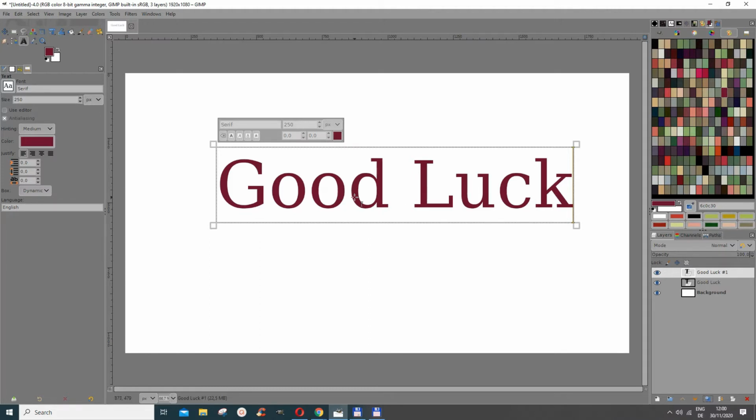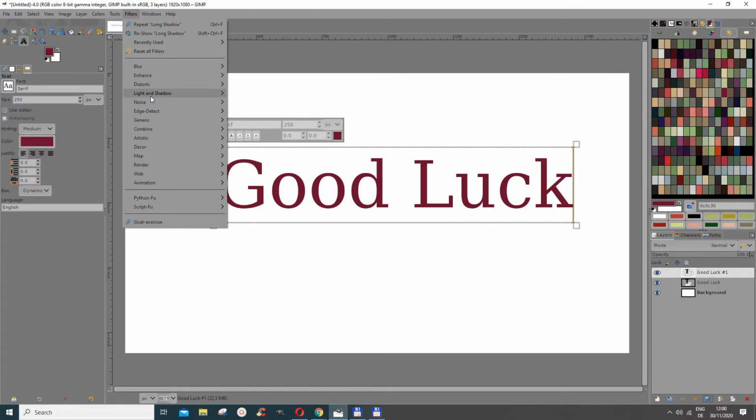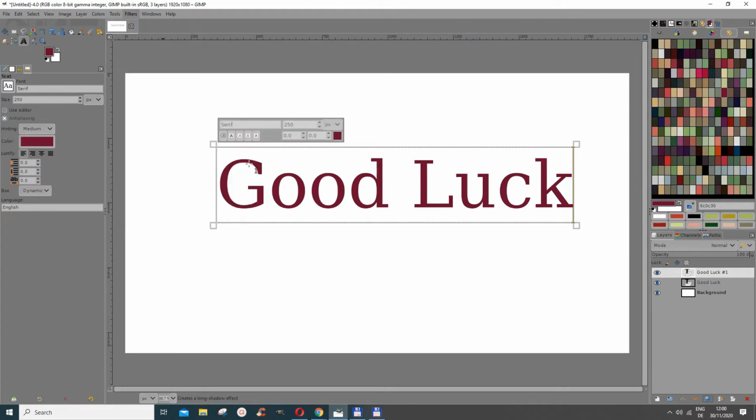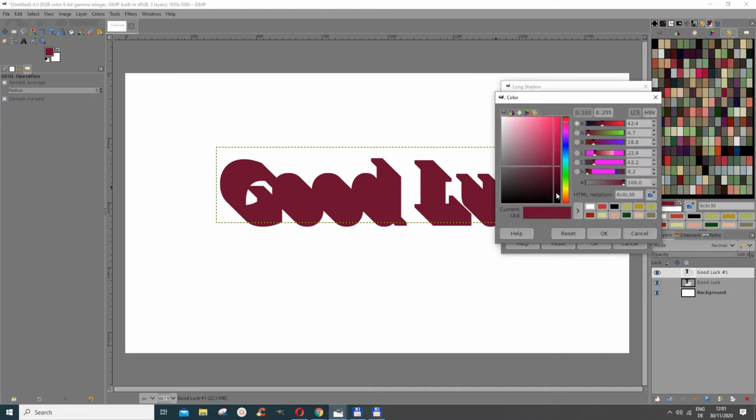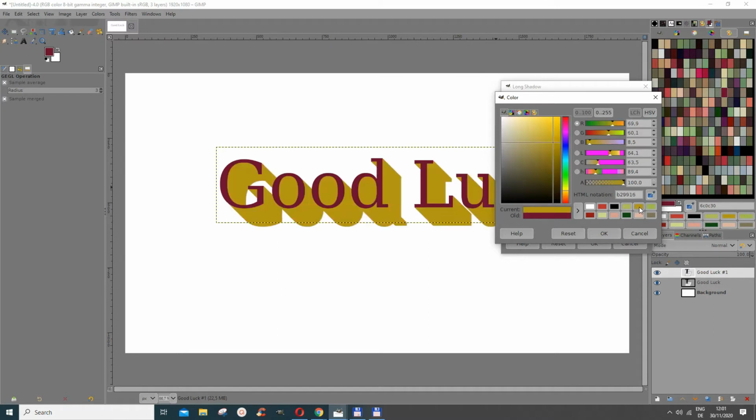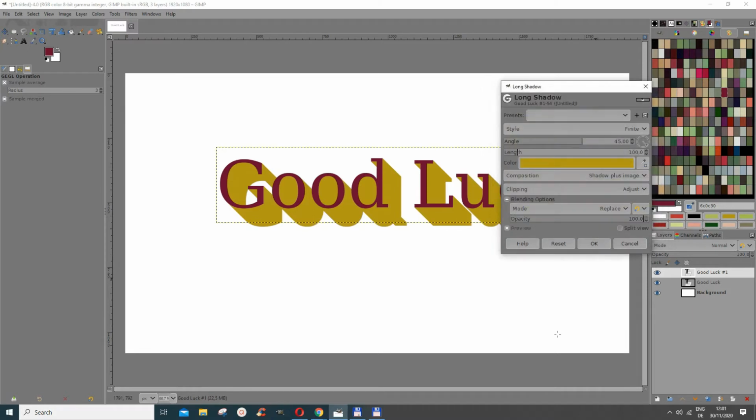Okay, now with this done, I want to show our long shadow. For our long shadow, we just have to go to Filters, and then we go to Light and Shadow, and then you choose Long Shadow. Now you see that the long shadow comes from the color that is in the foreground. So if you want to adjust that color, you can choose any other color you think is adequate for what you want to do. For example, now I can choose something like yellow, and then I do okay.